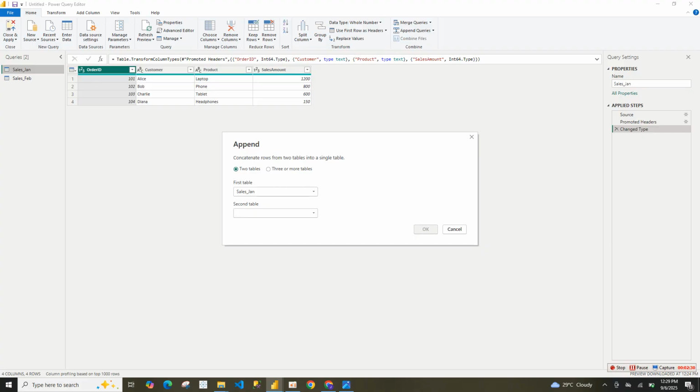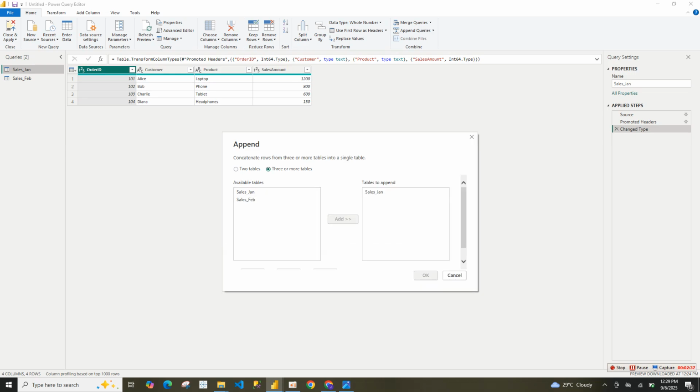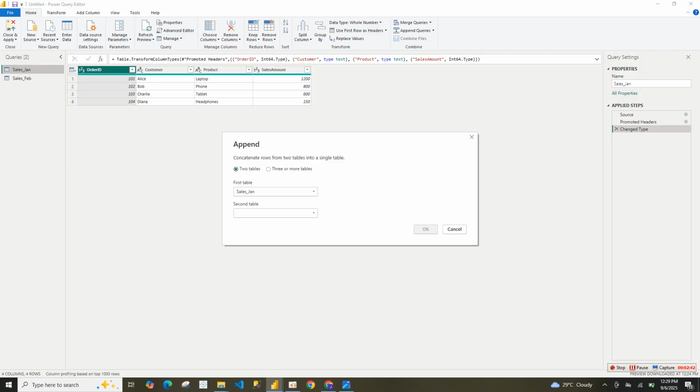If you want to append more than two tables, you click on three or more tables. But in this case, I want to append just two tables. It tells us to concatenate rows from two tables into a single table. This is the January data, so my second table will be the February table. Then you click OK.